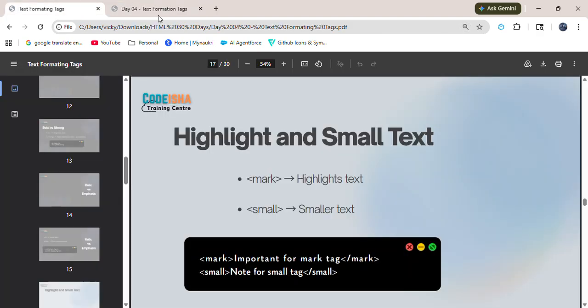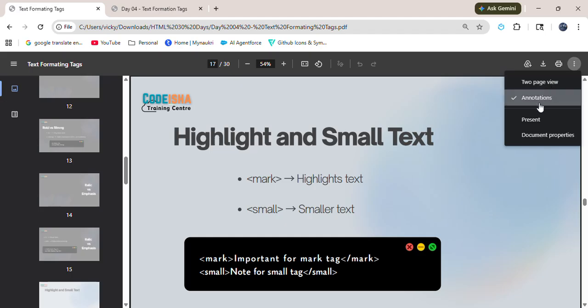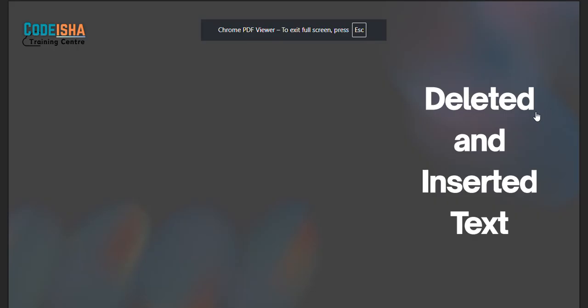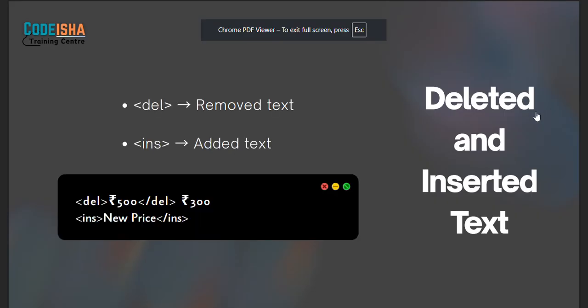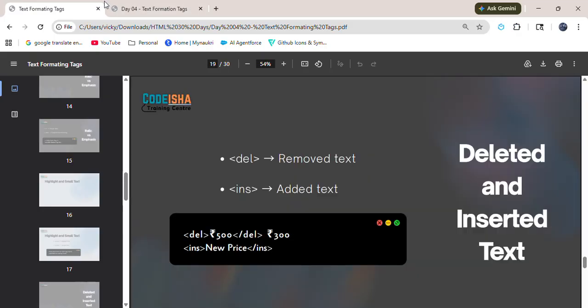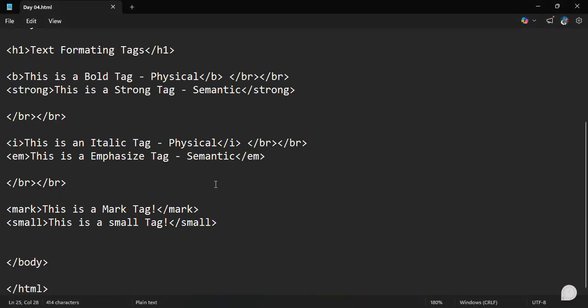Coming to the next tags, here are the deleted and inserted text. The del tag is used for removed text, and ins is used for added text. Let's see how it looks when we delete or insert text. Let's add a line break for that.